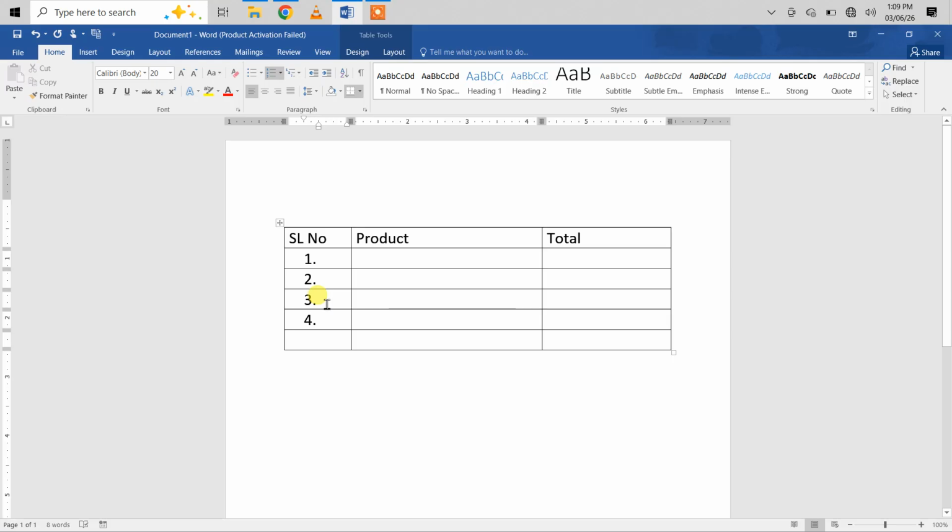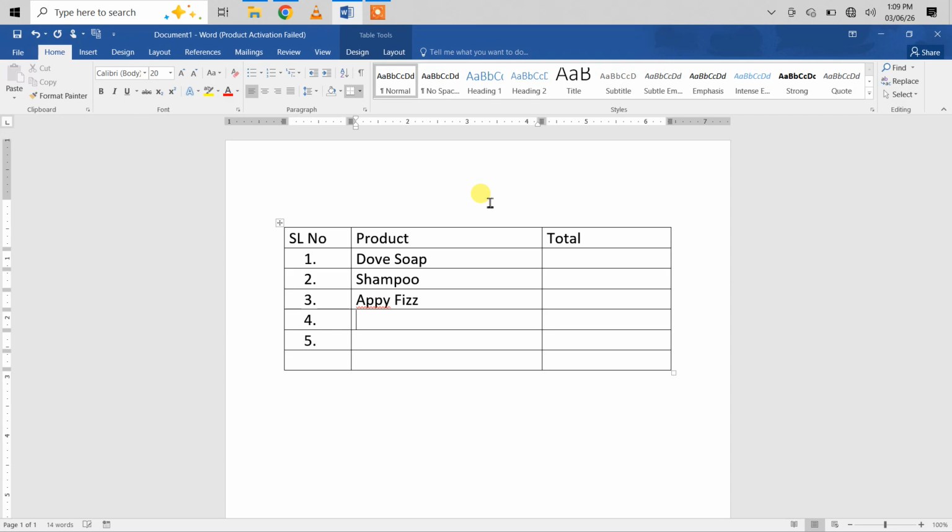fix things up. So let me press Ctrl Z and give some random product names, maybe Dove soap, and then shampoo, whatever it is, maybe Sunsilk or whatever it is. And we will be having some Epiphyse. Epiphyse, and we'll be having maybe Fanta, and finally we'll be having some grapes.